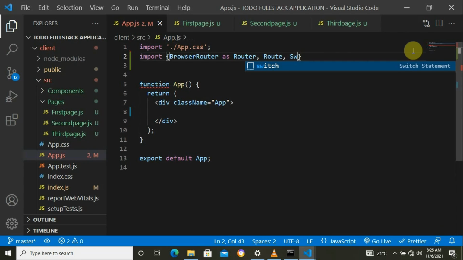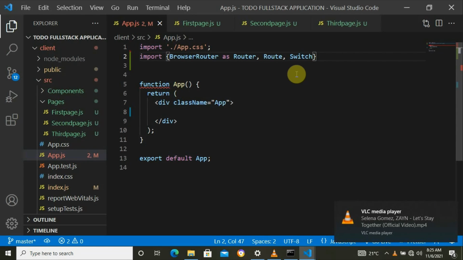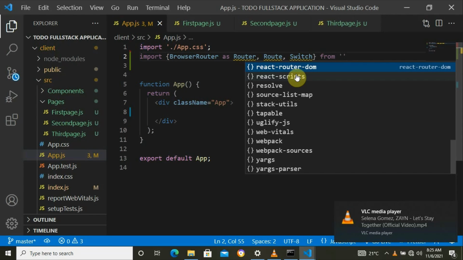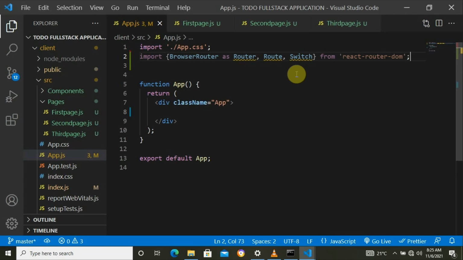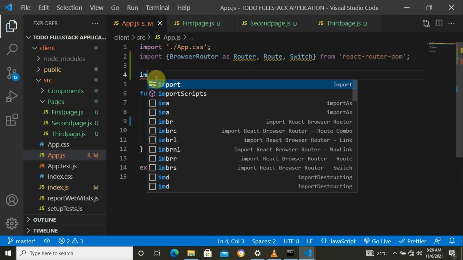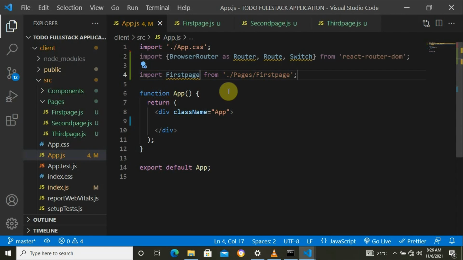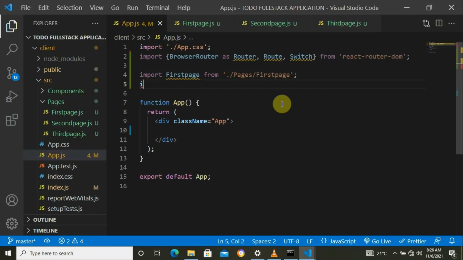Then there is the Route and the Switch. A Route is what actually helps us to navigate to a specific page. You can see import BrowserRouter, Route, Switch from react-router-dom. Then we need to import all of our pages, so each and every time you create a page in React, you need to come and import it here. Then you create the route paths.